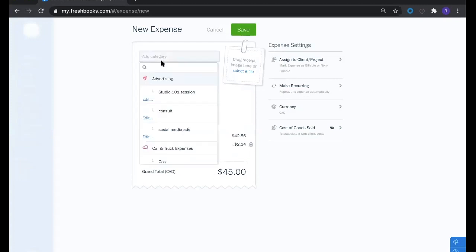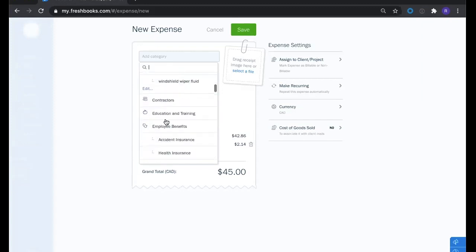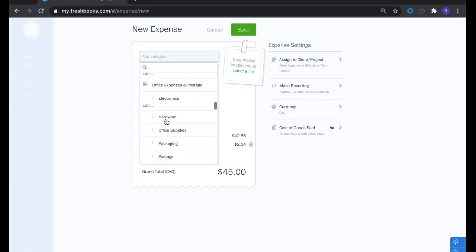Then you want to make sure that you categorize this as well. The categories that have the icons beside them are the default parent categories that are available in FreshBooks. The ones with the L shape are the default subcategories that are available in the FreshBooks account. You'll notice that some of them have an edit option beside them. These are custom subcategories that I've created on my own for my business so that I can track my expenses to them. If you scroll through this, you'll see the full list of categories that we offer in FreshBooks.